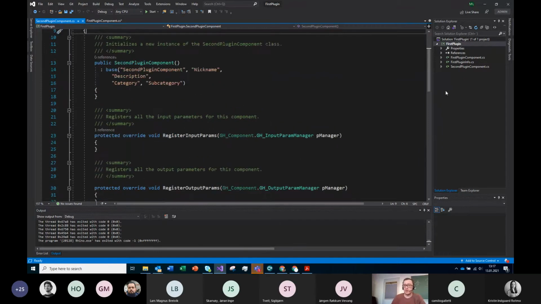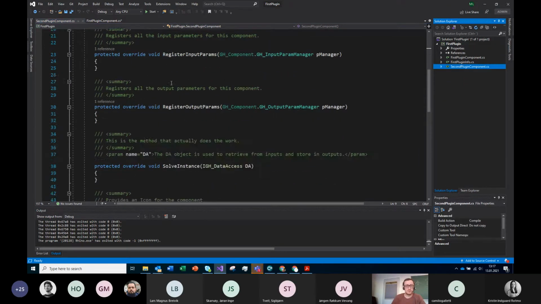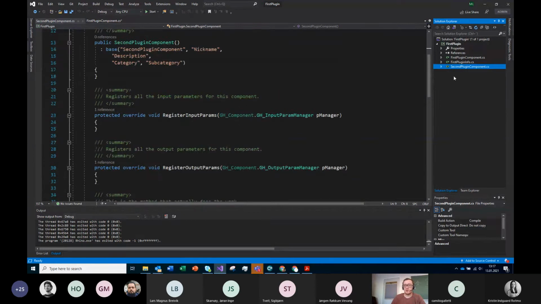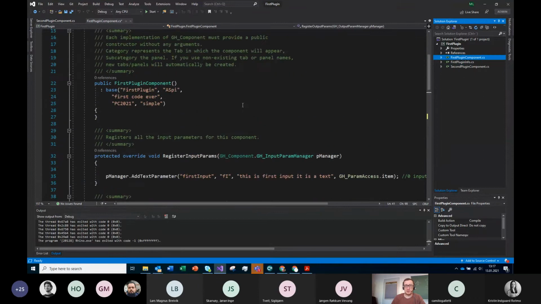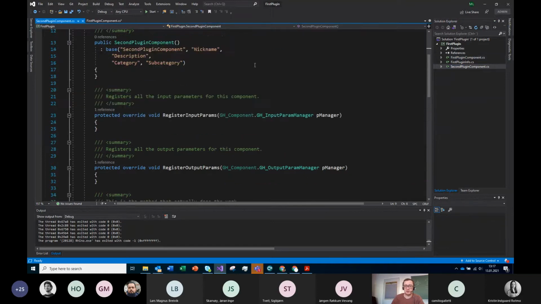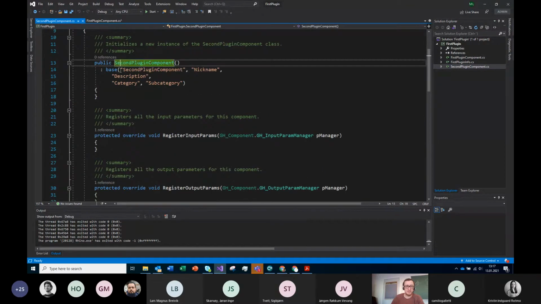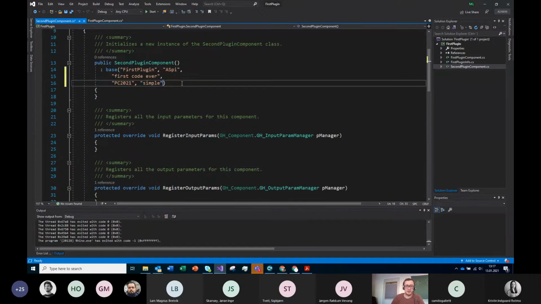But we have the second plugin component. And this second one we would like to create also in exactly the same category. So in the first one we have a first plugin, ASP, first code ever, PC 2021, simple. I will type the same things here. So I will just copy it from the first plugin component. I am marking those things and going into second plugin component, and I will just paste it here.